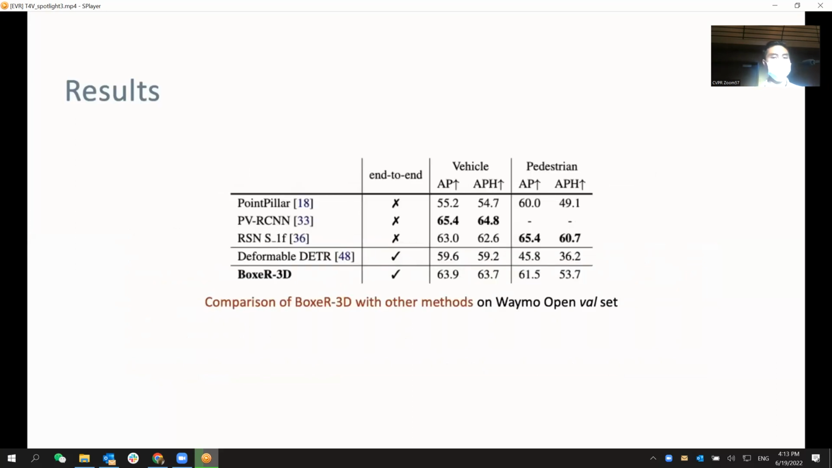And for 3D object detection, Boxer 3D achieves a compelling result in vehicle detection. We also set up a naive experiment in which the deformable DETR is used. And we can see here, Boxer outperforms deformable DETR, especially for small object detection like pedestrians.